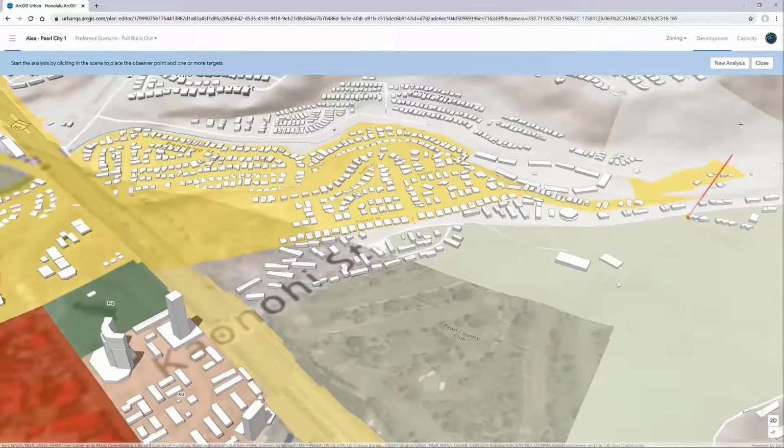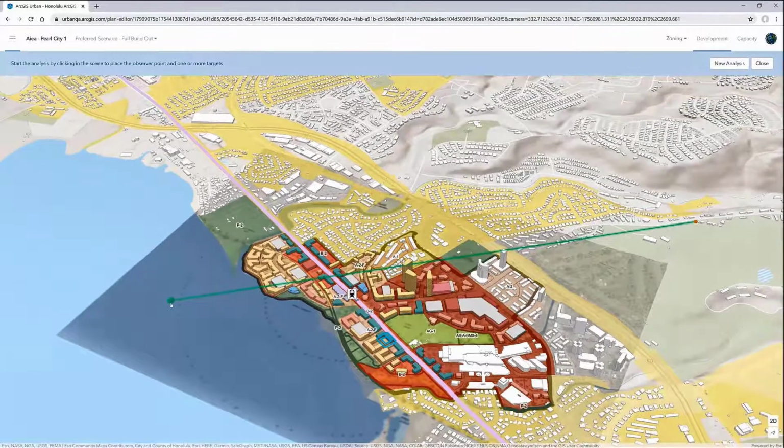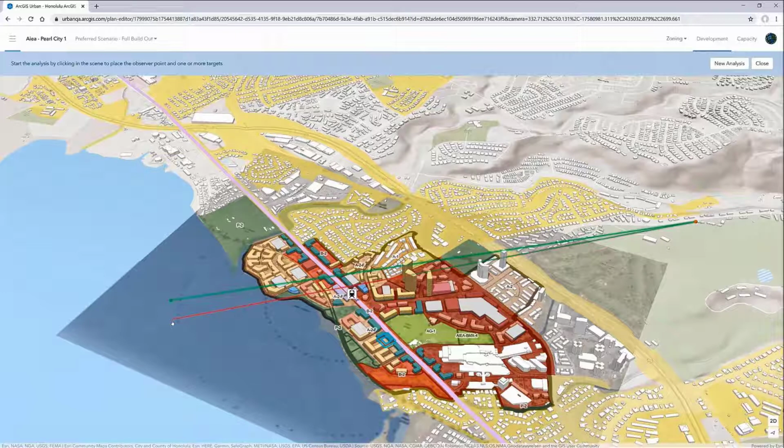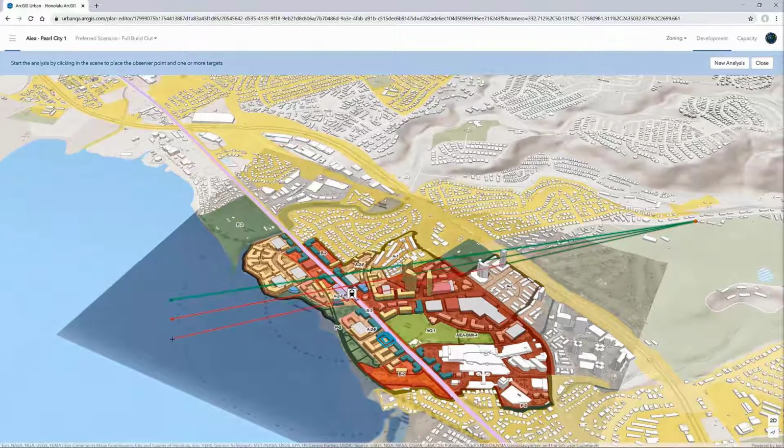So let's say I'm concerned that the resident in this house, their view is going to be impacted by this proposed design. Then I place a target, and I can see if it's green, that I can see clearly all the way down that line of sight. As I move the mouse, I get a new line of sight, and it interactively tells me where my line of sight is broken.